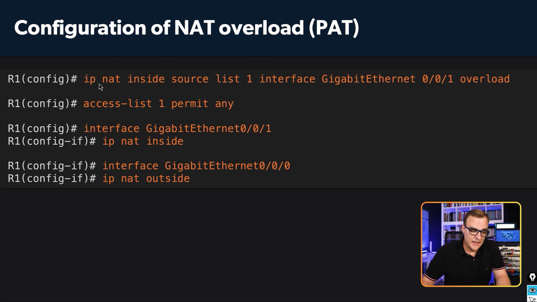We're going to configure NAT as follows. In global configuration, we use the command ip nat inside. We want to NAT inside host IP addresses, and we're going to NAT source IP addresses rather than destination IP addresses. We're going to point the NAT to an access list, in this case access list 1, which permits all traffic to be NATed. You may decide to only NAT certain IP addresses, but in this example, we're going to permit all IP addresses to be NATed.